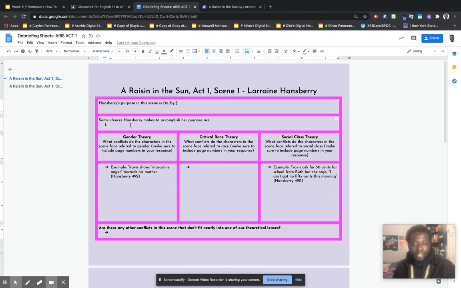And then I might say that the purpose of this scene is to give us information about the characters and to show that they're in a difficult financial situation. So if I wrote that for the purpose, I would find choices Hansberry made in order to accomplish that purpose. And I expect you to write 3 choices down.